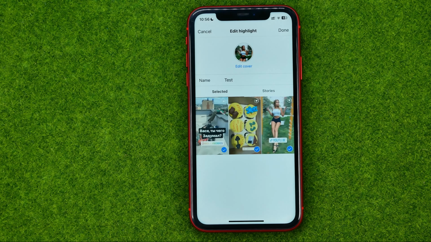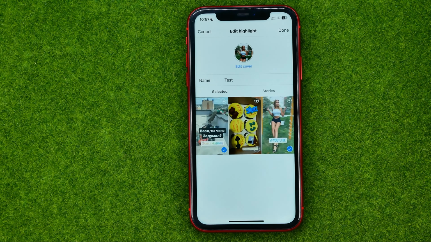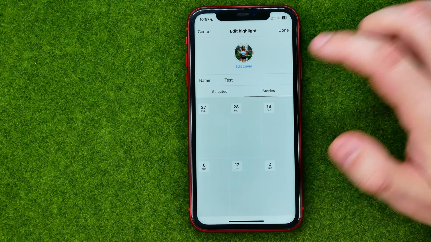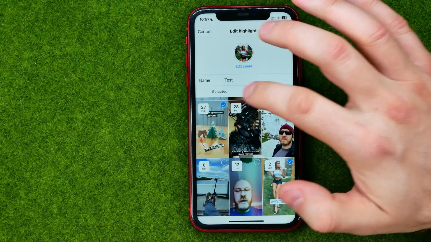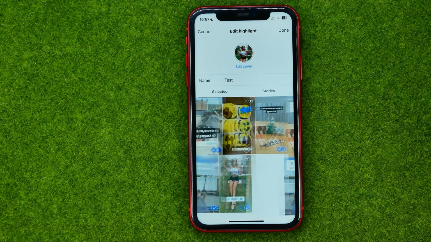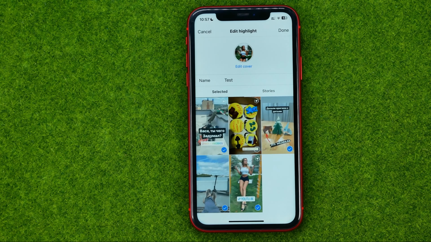After that, we'll be able to delete some stories from that highlight simply by unchecking them, and also if we hit right here at stories, that will open up our stories highlight, and from here we can add stories to that highlight. As you can see, now it shows us 4 checkmarked stories.